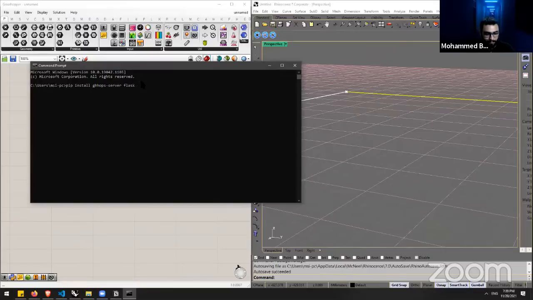And after that, let me just send it in the chat box. So I will send it to you in the chat box. Okay. And after that, you have to pip install rhino3dm too, because there is another library we are going to use.